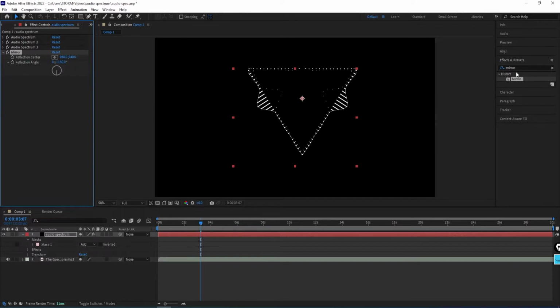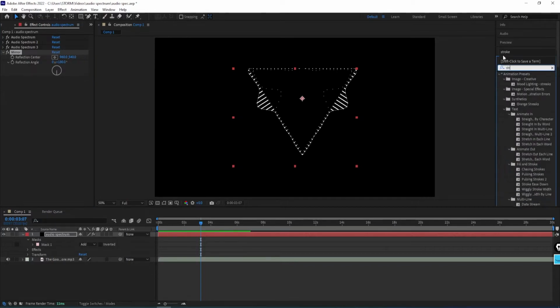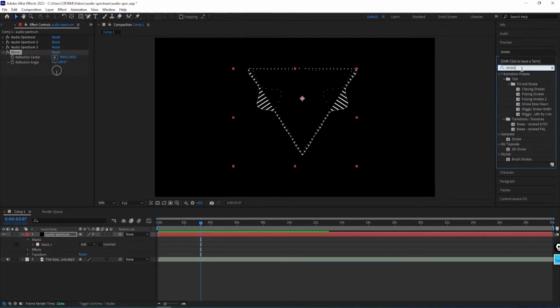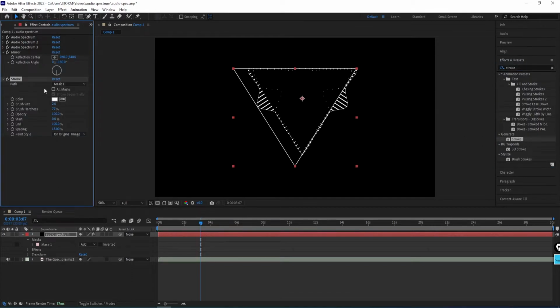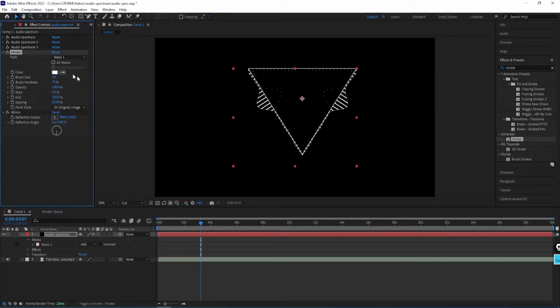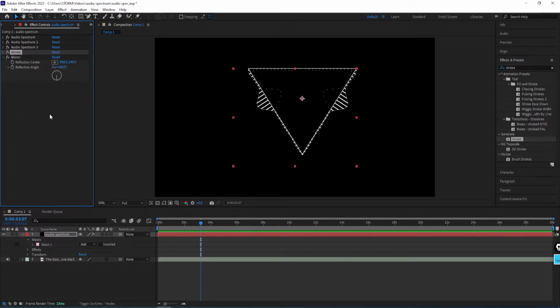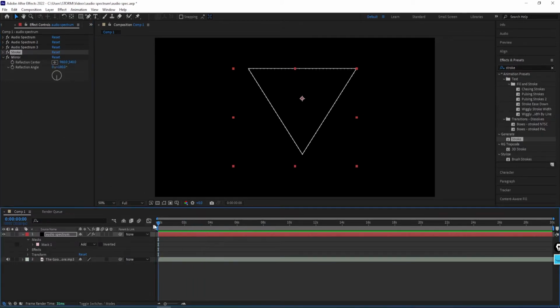And now we can also add a stroke effect to it. So I type in stroke and then double click on it to add to the layer, and then I move this up above mirror layer. So here it is, and then we can keep the values the way they are, or you can, depending on your needs, you can change the settings. Now we can have a look at what it looks like when we play this. So I'll press space, and then let's see what it looks like.